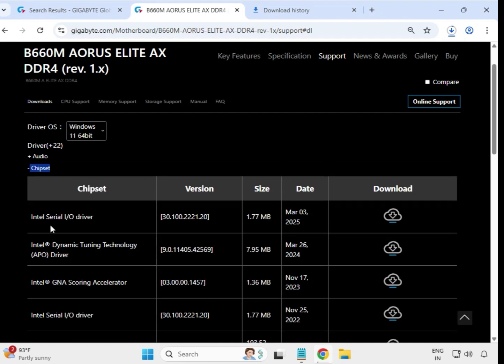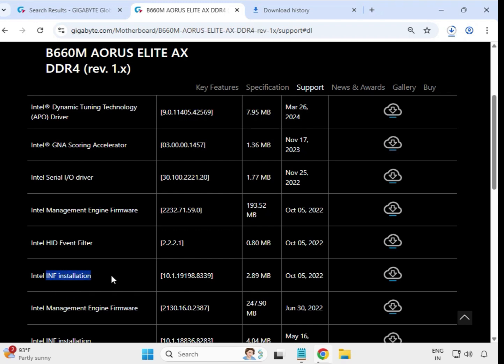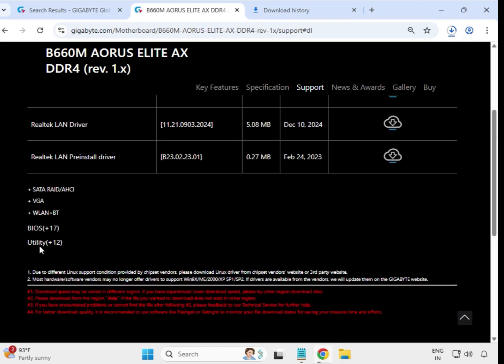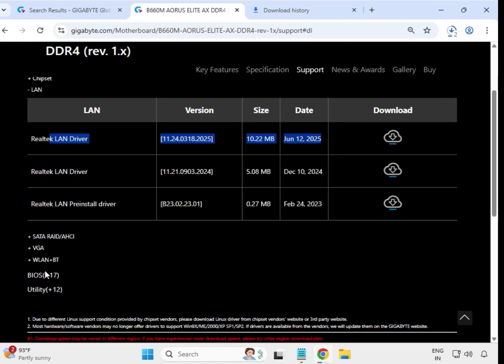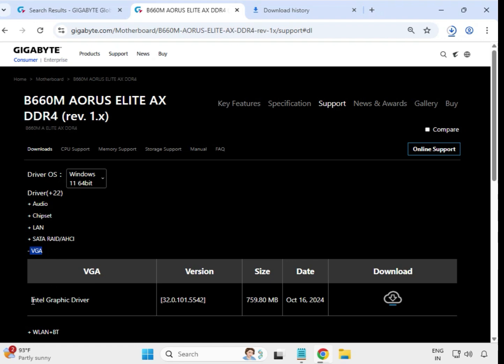Chipset, serial driver, and click to download. INF installer, this is required for the chipset. Scroll down: LAN driver, internet driver, ethernet driver, you can see the download icon. VGA driver, graphic driver, and click to download.